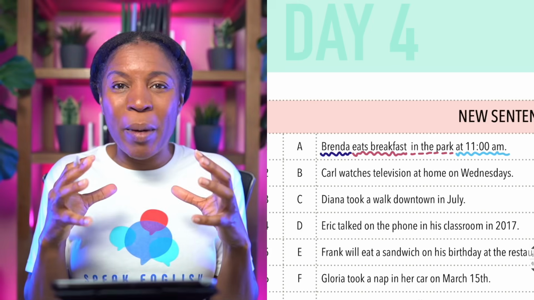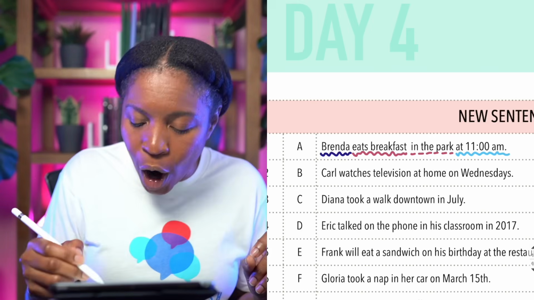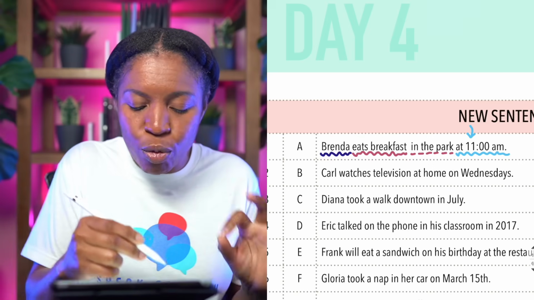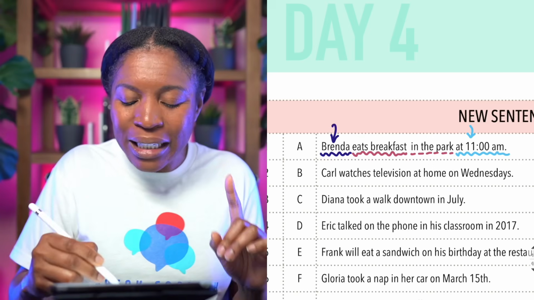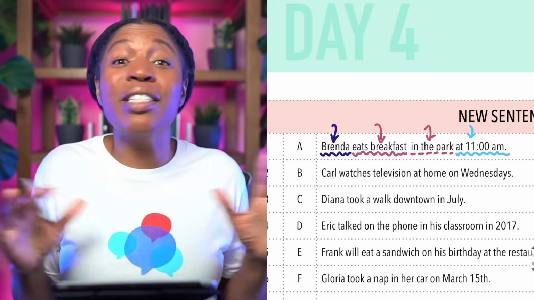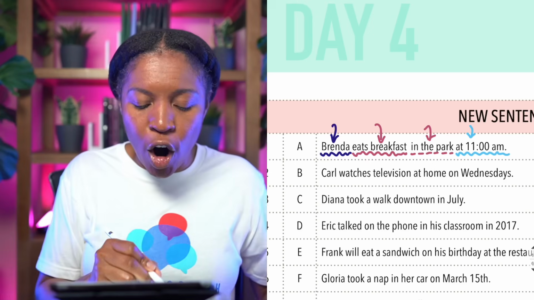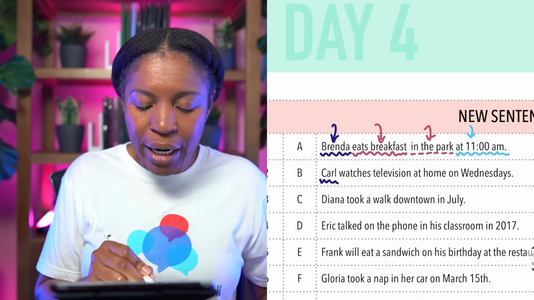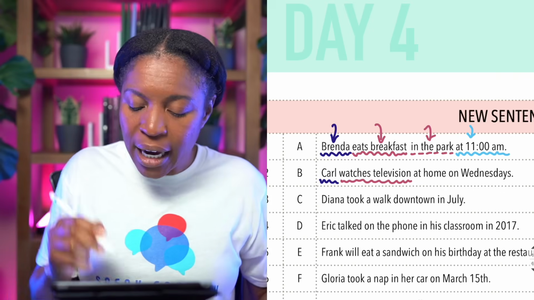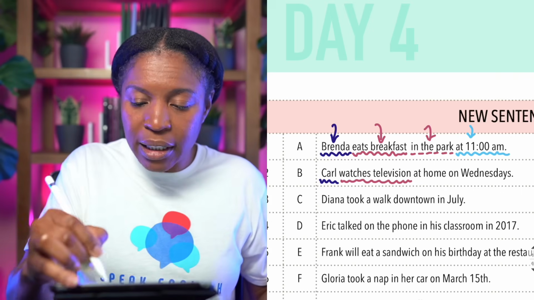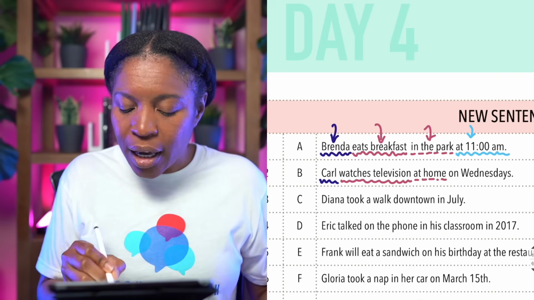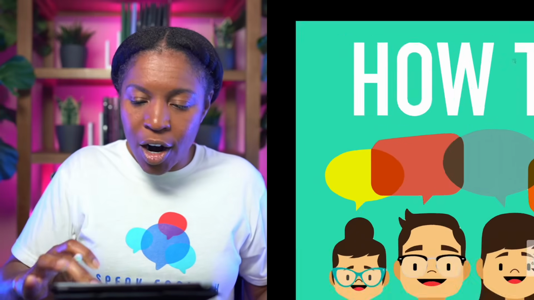Our sentence is expanding, but each of the parts of the sentence just recognize or represent simple details. Simple details that you know. We're just putting them together to make a good sentence. For Carl, we have who? Carl, what is he doing? Watches television. Okay? Where? At home. So let's underline that. At home. And when? On Wednesdays. Again, we are just simply putting the simple details together to create our sentence.